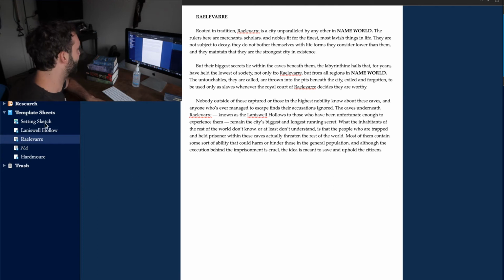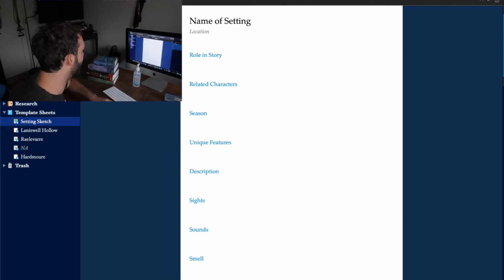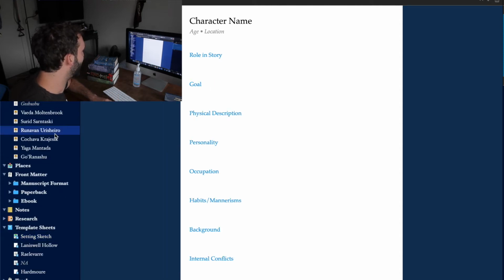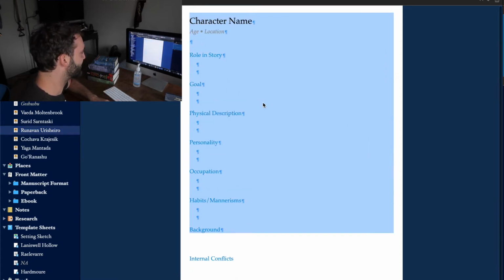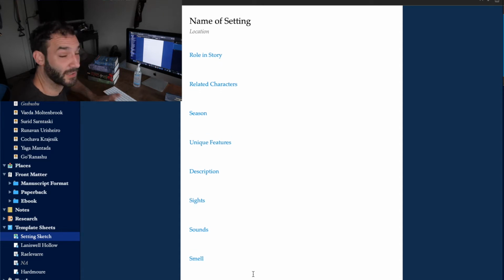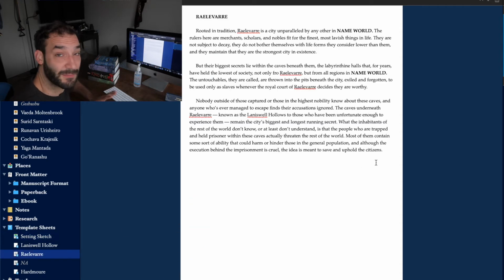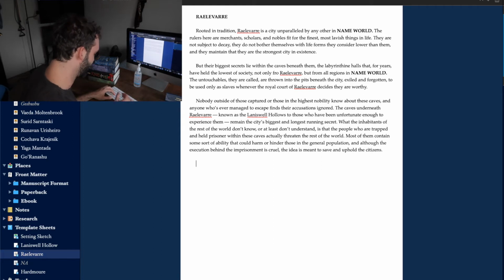Another thing I would like to show you all really quick, especially if you do have Scrivener: earlier on we went through the characters, and I haven't done it yet, but we had the little questionnaire here. You can do the same thing on Scrivener for the settings if you'd like. You've got the role in the story, related characters, the season, unique features, description, sights, sounds, smells, and notes. So again, right now I'm just gonna do the political system. It's not gonna be much. I'm just gonna bold it and write based on Hindu caste system.